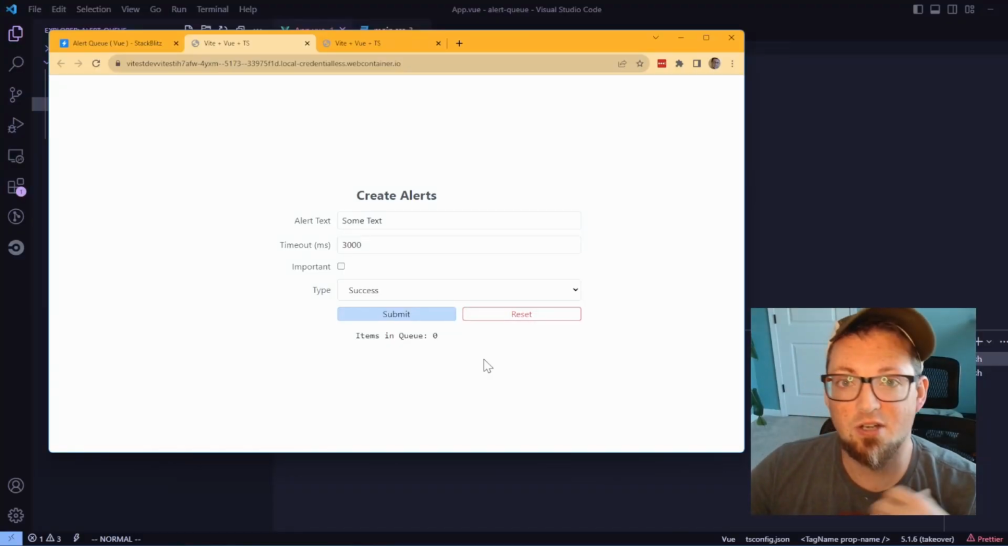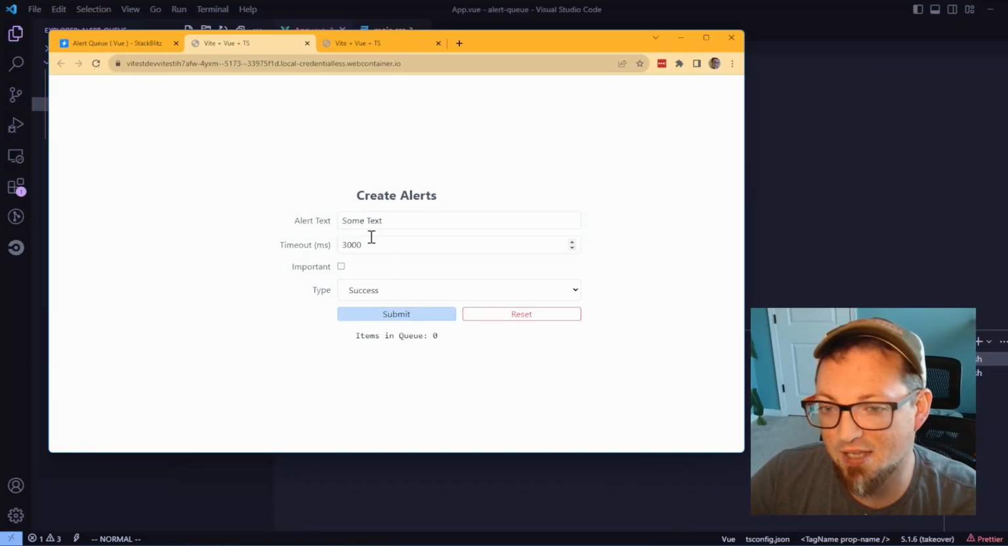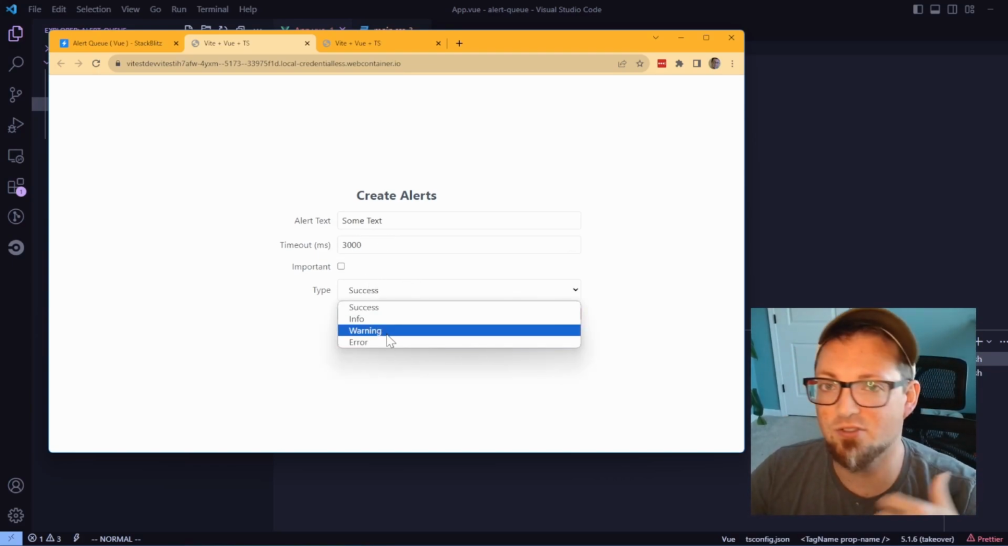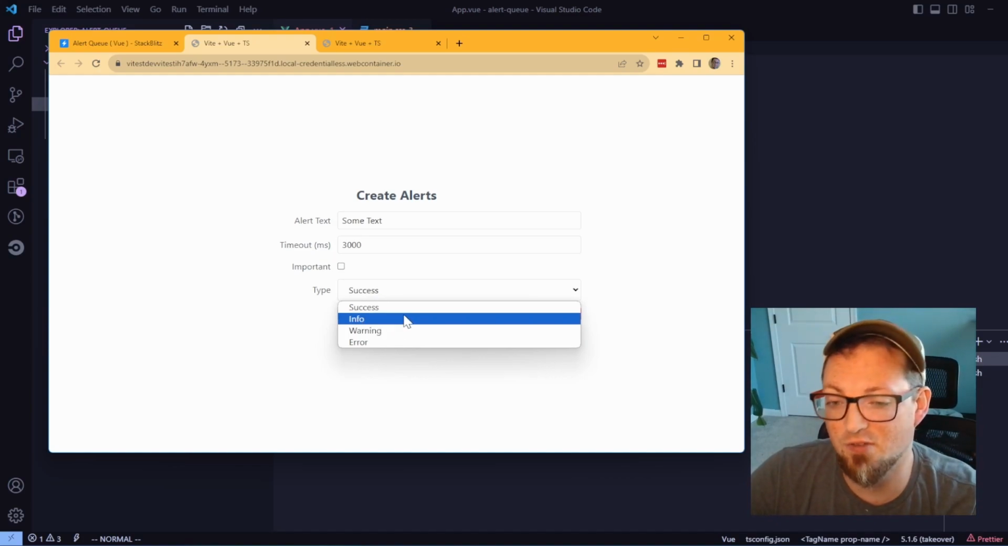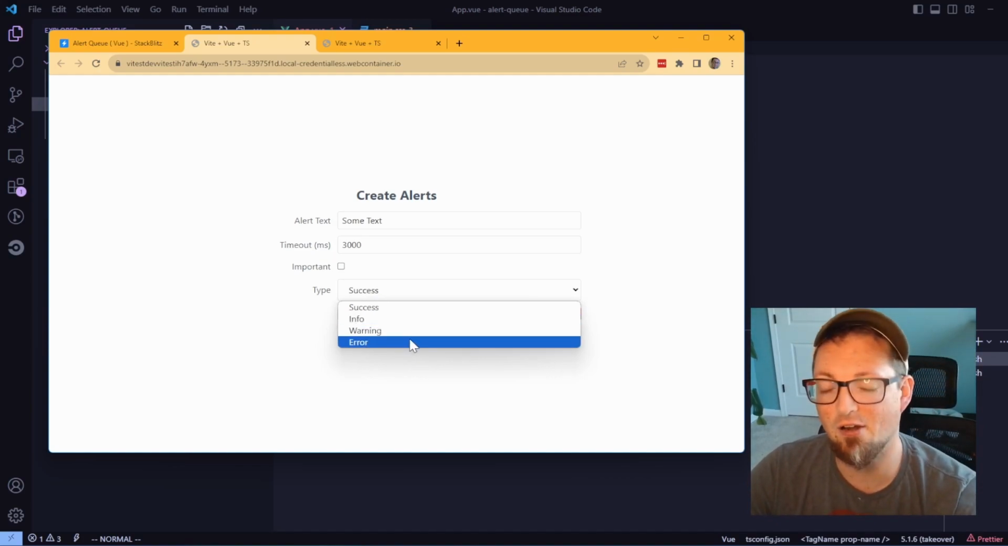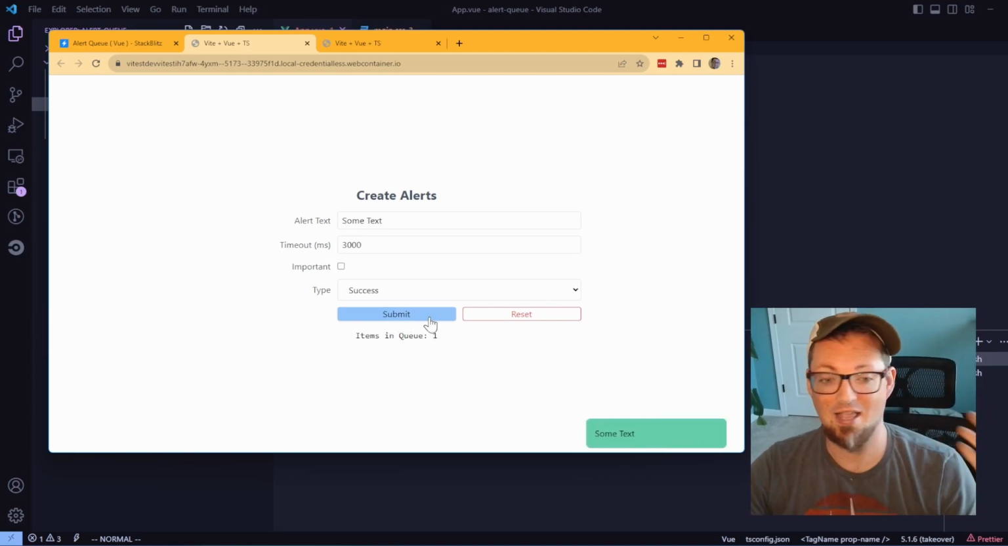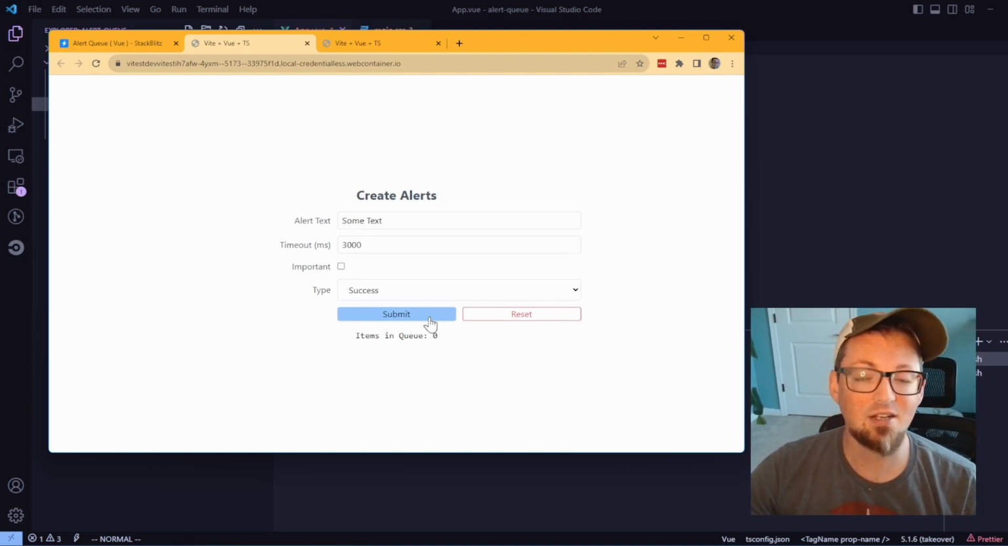All right, so here's our app, and you can see we have some text, some timeout, which is in milliseconds, and several levels of the notification. So you have your success, info, warning, and even error. We can even set something as important. So if you have something come in, it hangs around for 3 seconds, and then it goes away.